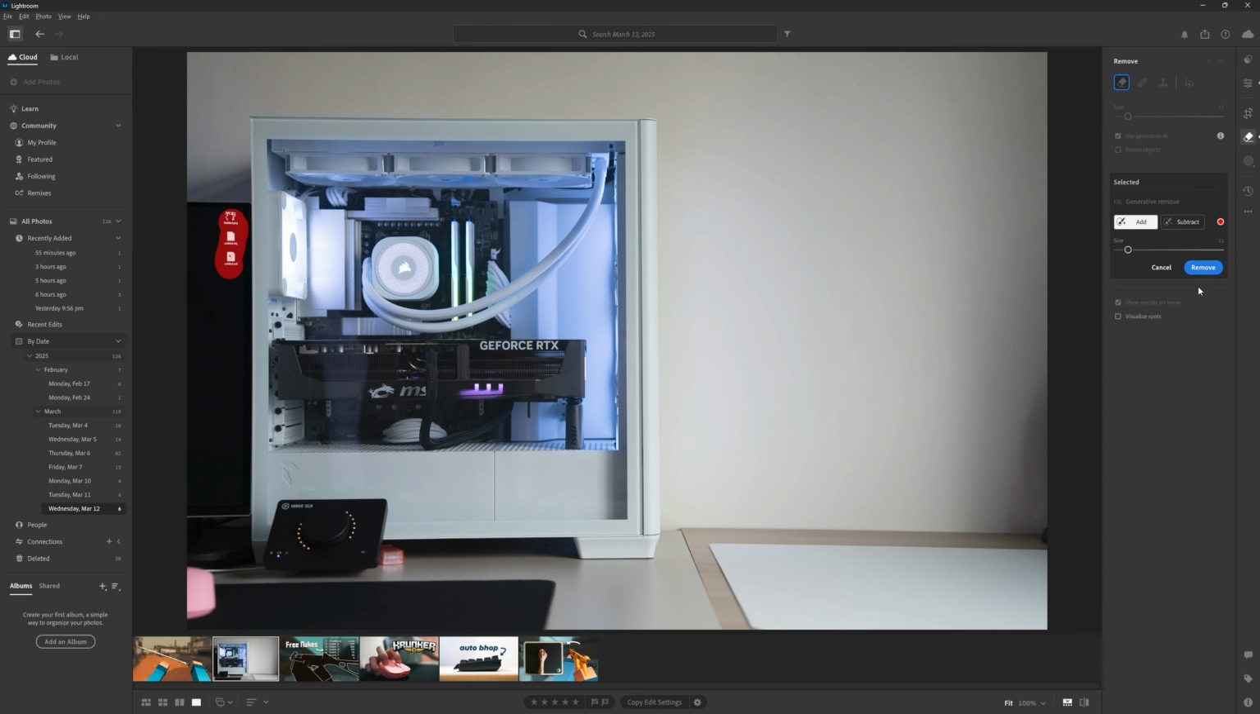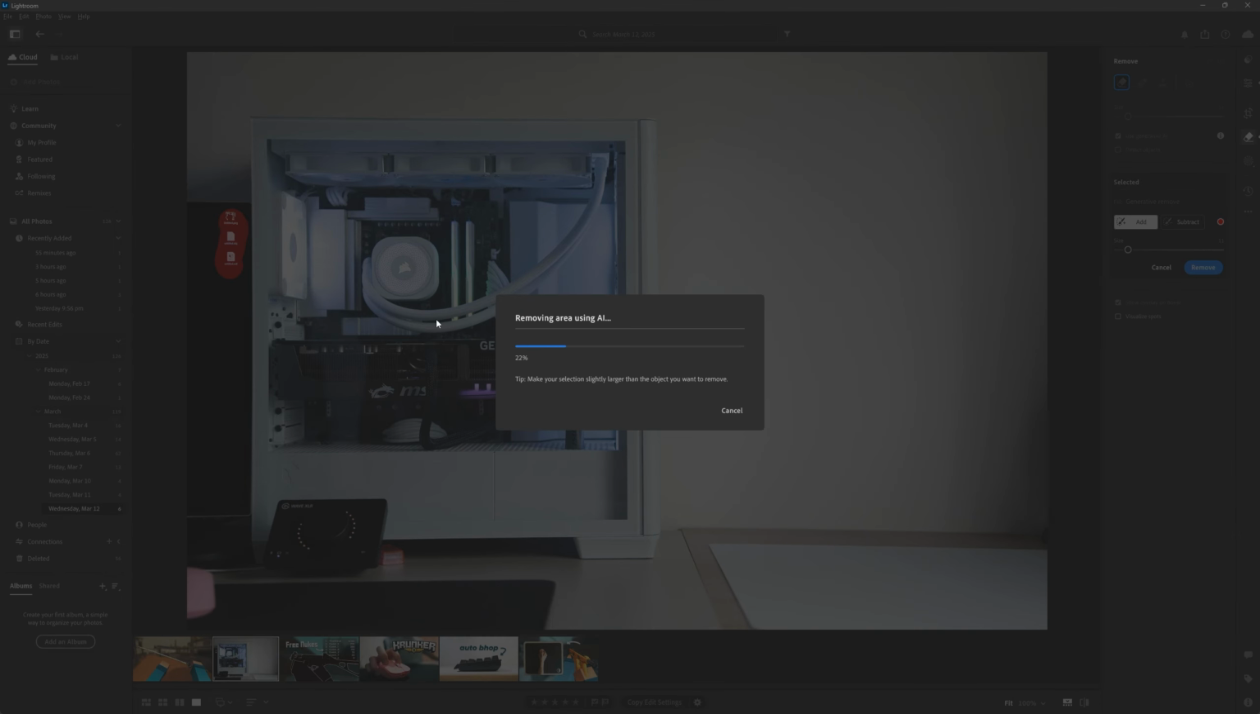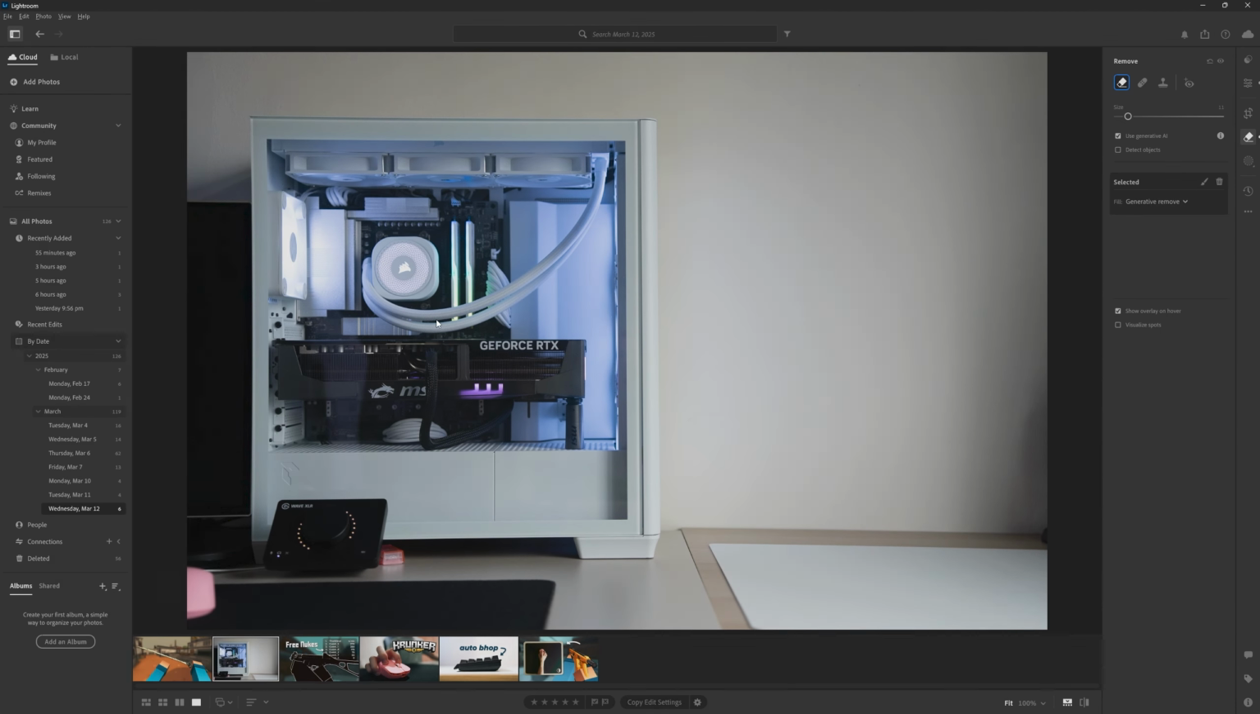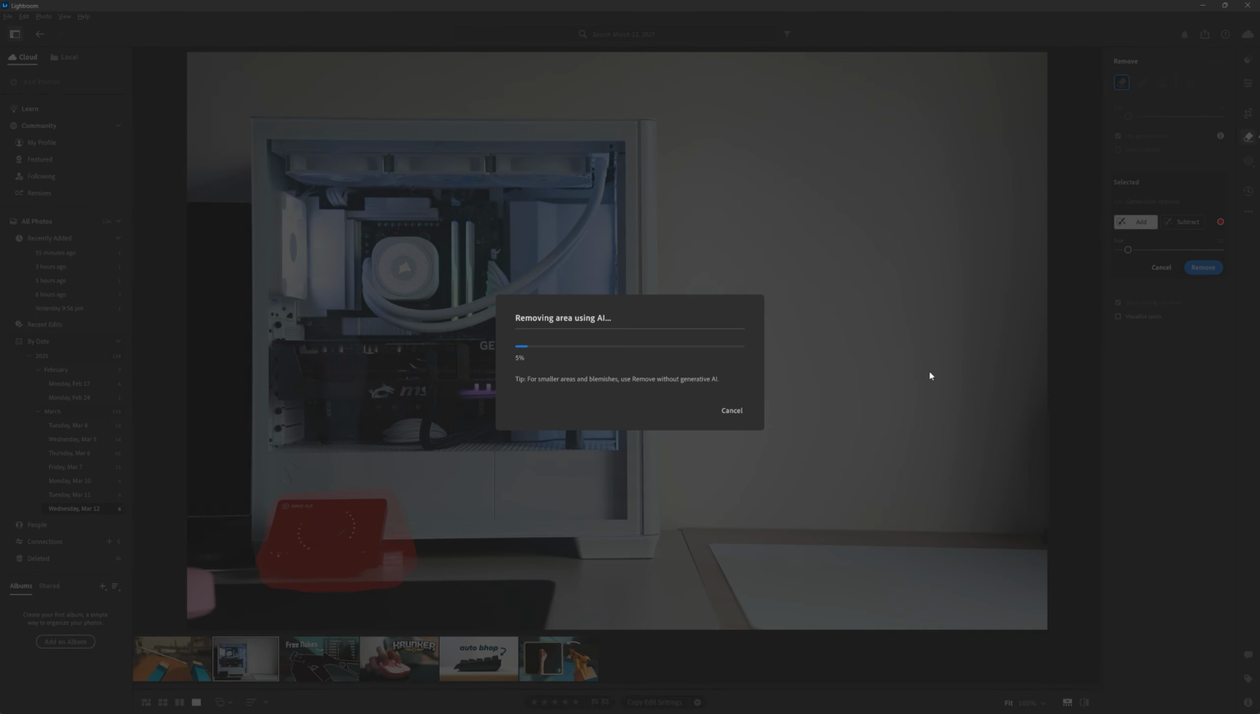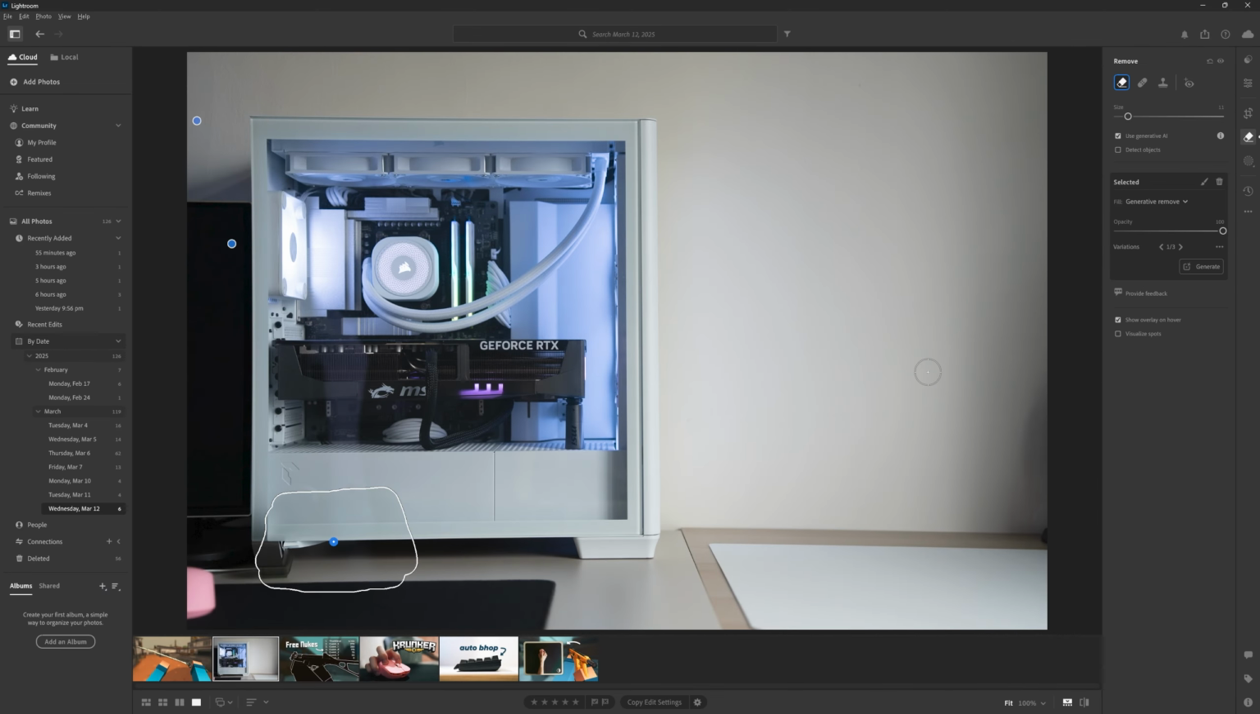Let's say the desktop. We can just remove this really quick. I'm using an RTX 5090, so this should be faster for me than those without an AI GPU. Alright, it's gone. How about this entire thing? You can overlap with the surroundings a little bit more. Click remove. Oh, they also told me to use it without generative AI if I want to remove smaller stuff.